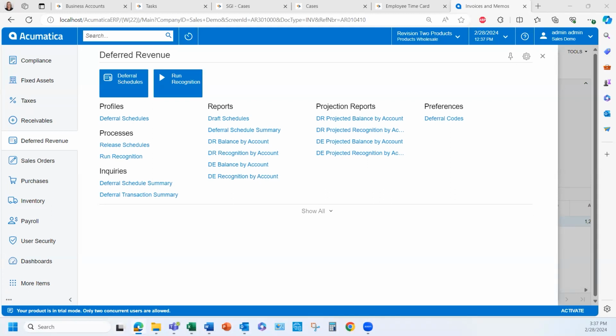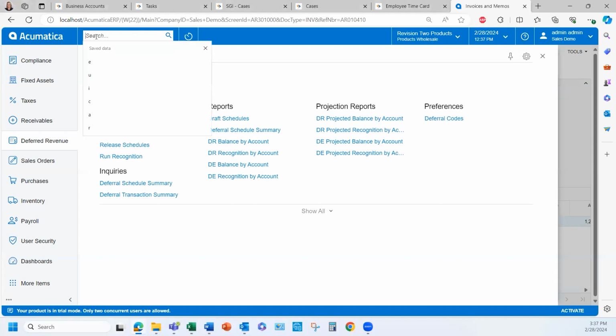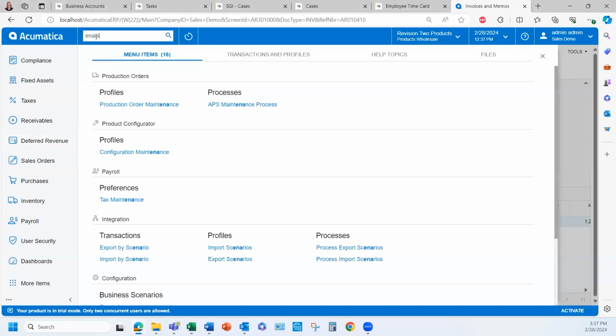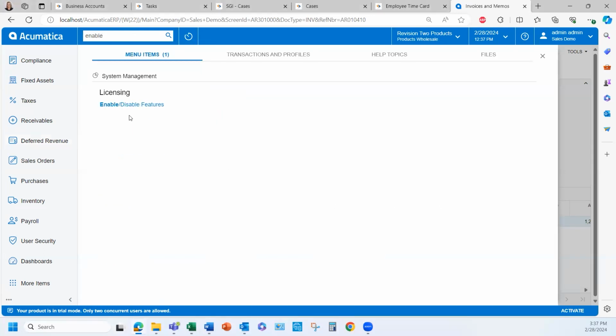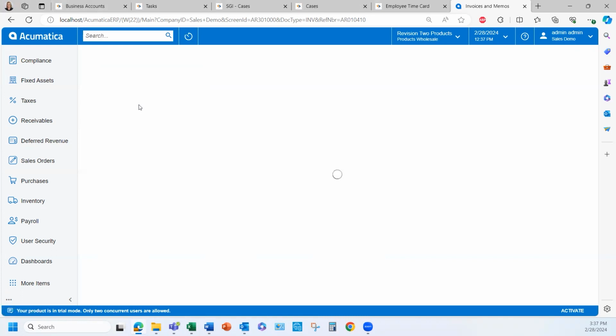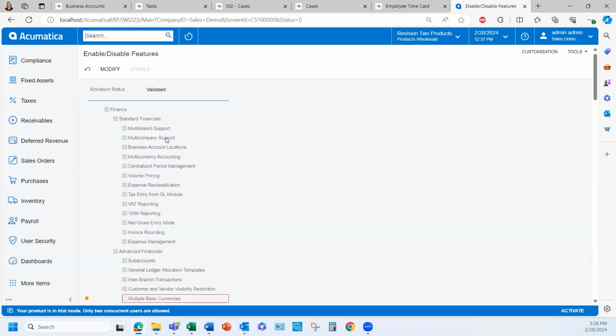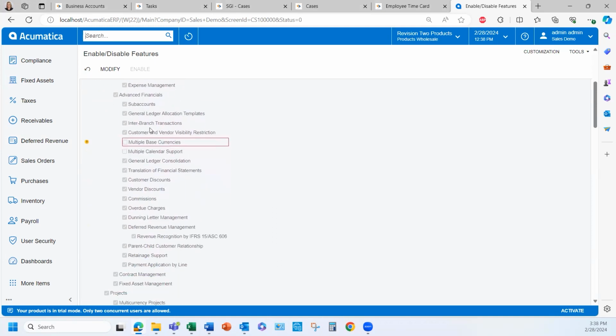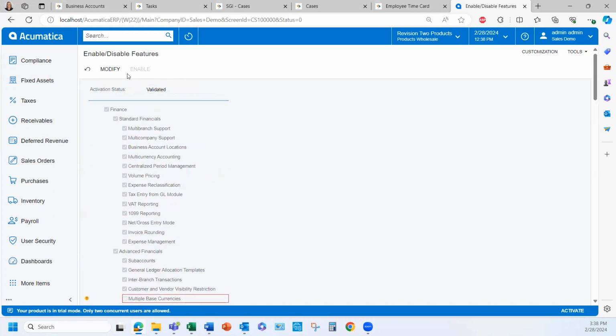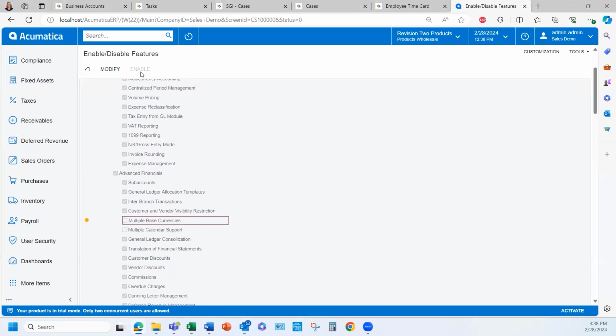The first thing that you want to do in Acumatica is enable the feature. So I am going to take you to Enable/Disable Features and show you where to make sure that is turned on. It is under Advanced Financials, under Deferred Revenue Management. As you can see, mine is checked. If it was not checked, you would simply click Modify, check the box, and enable.